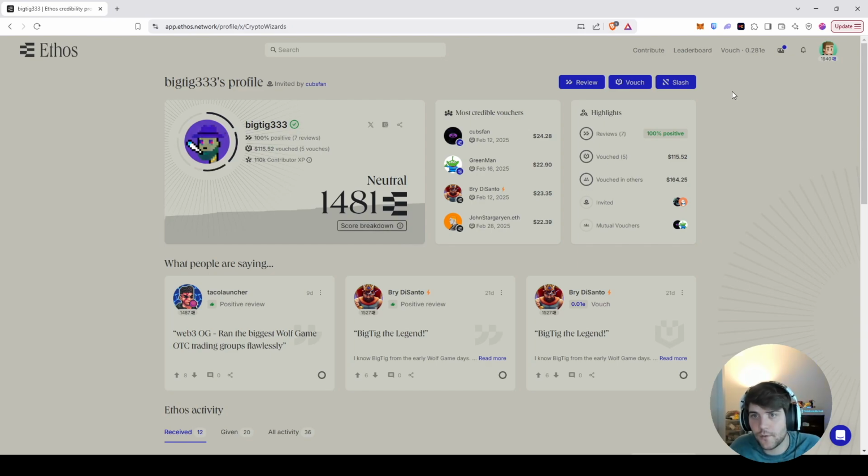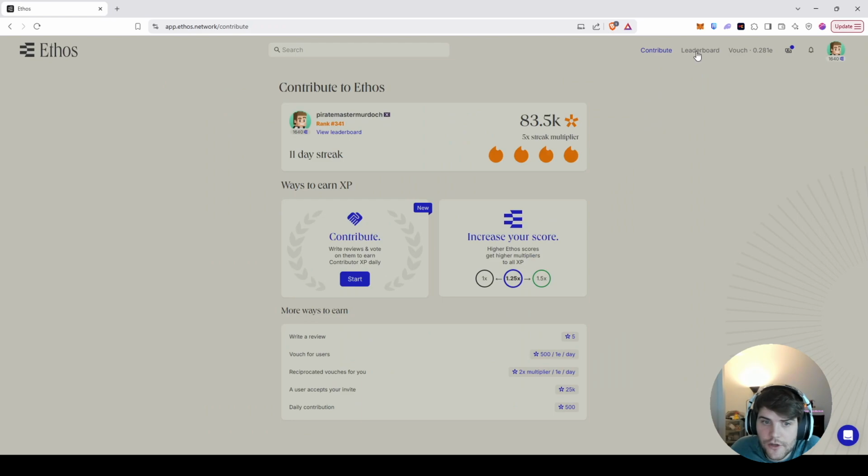So another thing I want to show you is the contribution page, which is right here. You can hit contribute and it'll bring you to this page right here. So here you can see I'm on an 11-day streak, and I'll show you how to increase your streak, which is really easy. You just go right here, and there's also more ways to earn right down here. You can read that later.